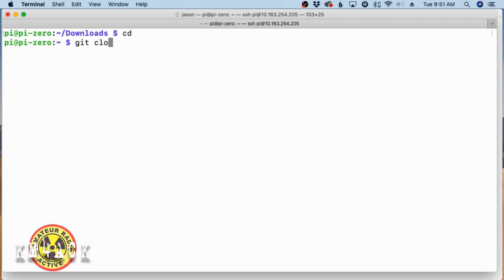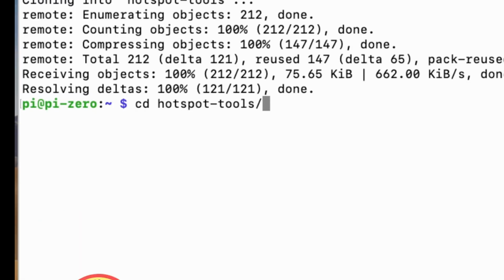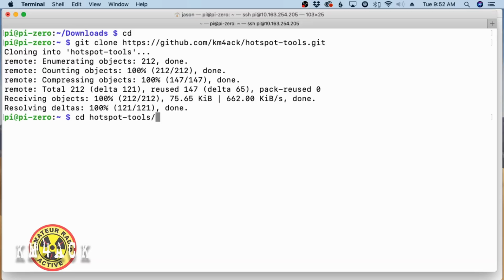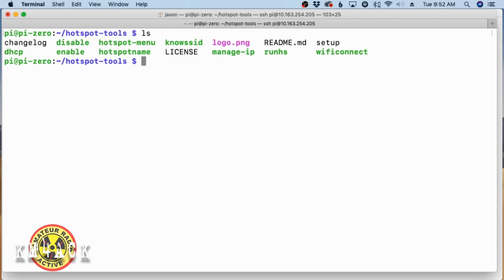So now I can run the git clone and paste in that command. We'll go ahead and press return and give that just a couple of seconds to get installed. Now that we've got that installed, let's move over to that directory with cd hotspot-tools. We'll press return, and I'm going to run the ls command. Let's go ahead and clear that screen real quick, run that ls command again.